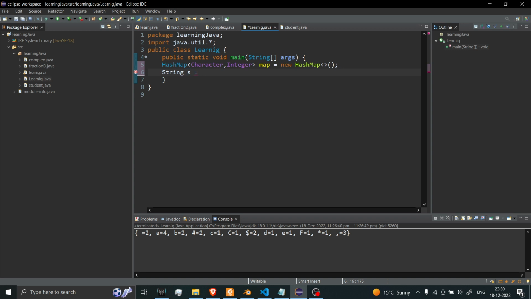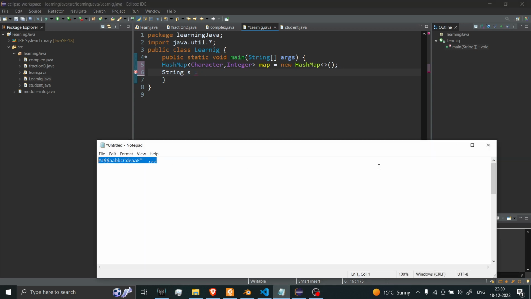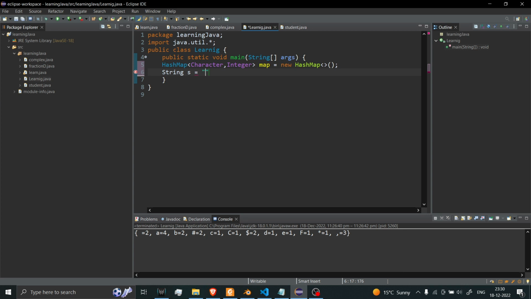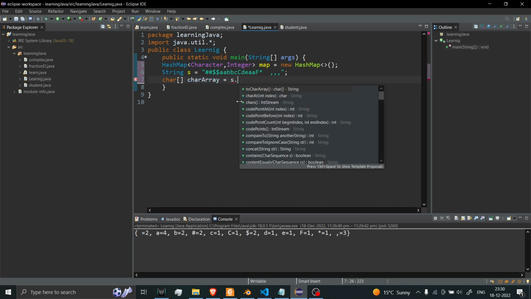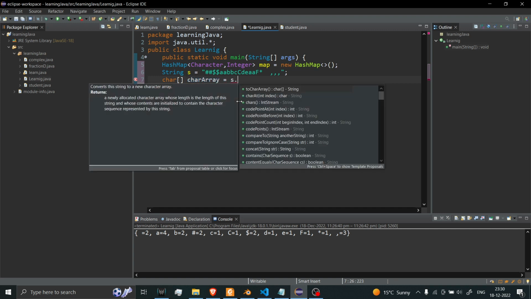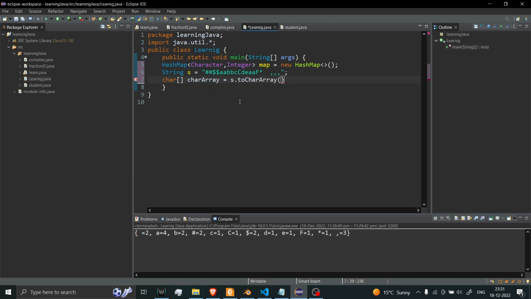Let's say String s, and let's copy paste this string in double quotes. The first thing I have to do is convert this string into a character array. So how can I do that? I will type char array, and press s dot. What do I want to convert? I want to convert the string to a char array. So type this, char array.